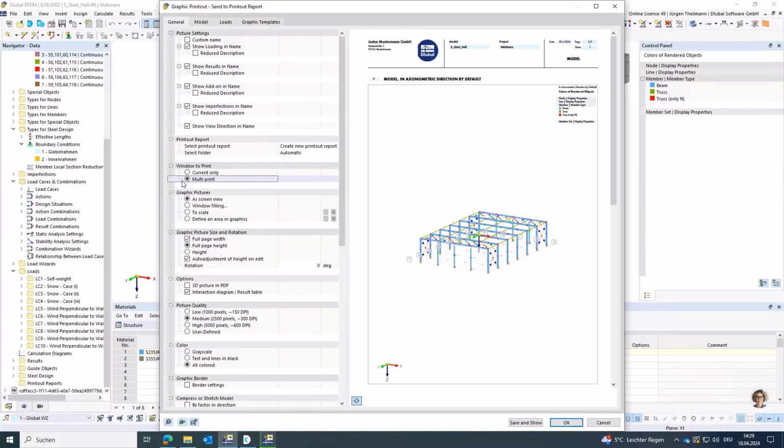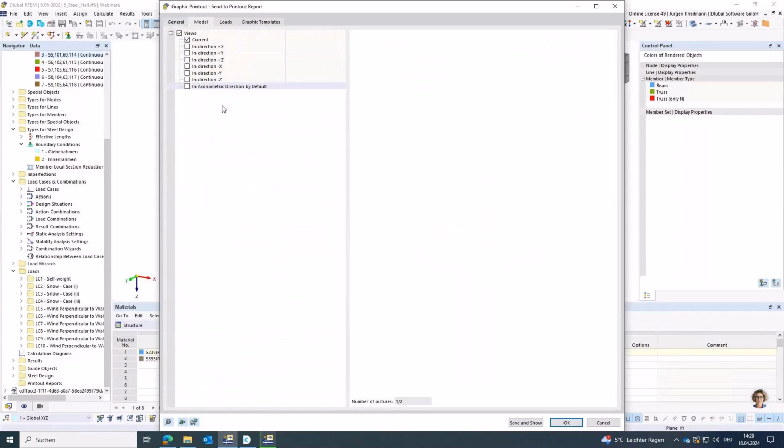And then I go to the tabs on the top, so I can print several directions, several sides of my model, which I'm going to skip today. Also the loads, you can print a graphic for each and every load case in your model into the printout report all at once. But I'm also going to skip this today because I want to focus on the graphic templates. So I check templates, I check effective lengths. This could give me easily 126 graphics now, but I want to keep it short.